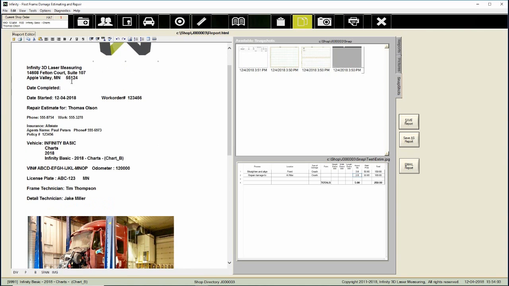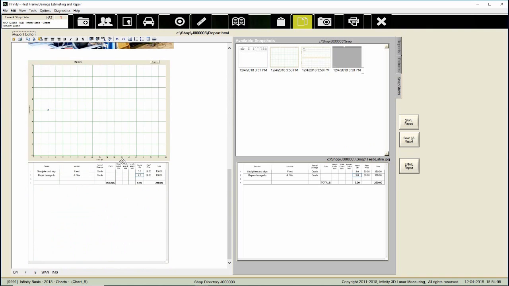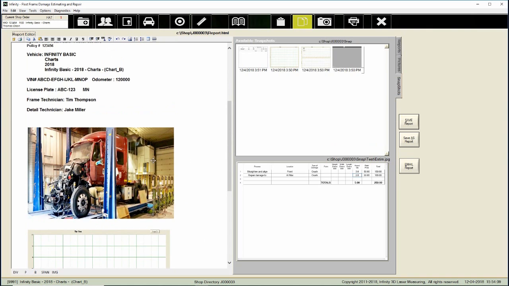Now we've got a completed report with some good information, some screenshots, some estimates, photo of the vehicle and the damage. You're pretty much set to go.